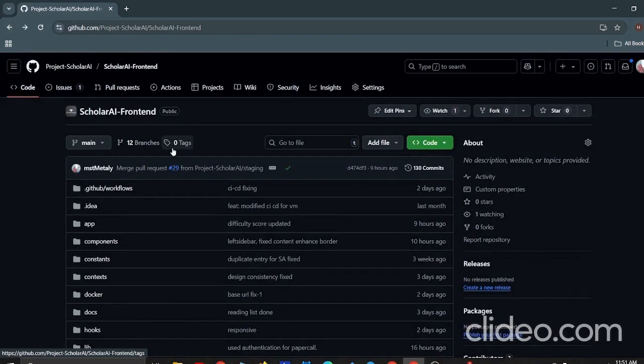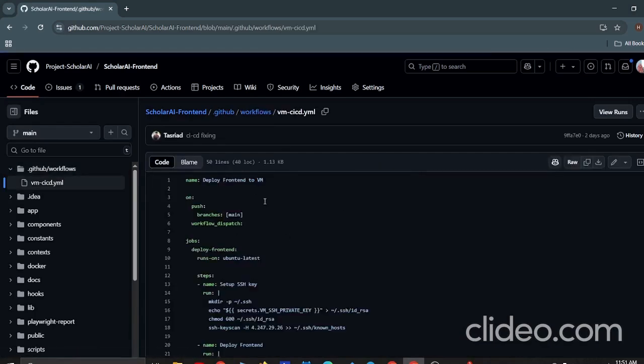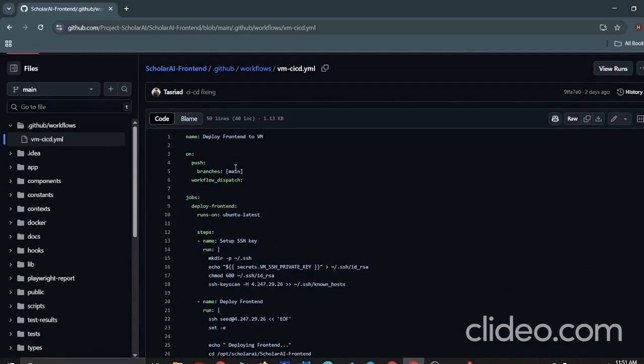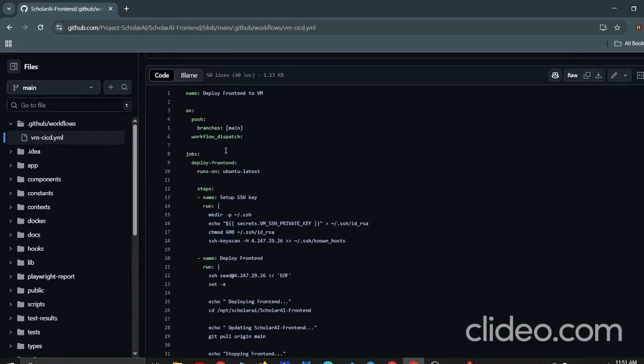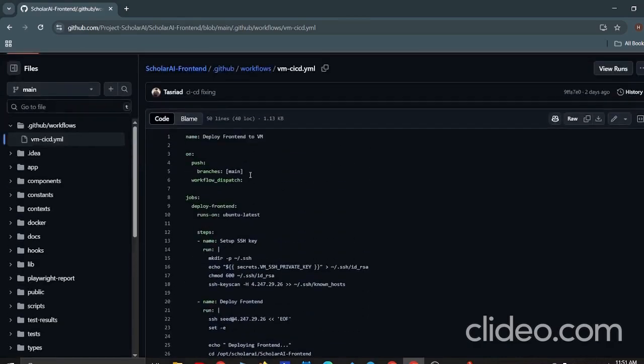Now I will walk through the GitHub Actions workflow that automatically deploys our Next.js frontend to the virtual machine whenever we push to the main branch. So here is the GitHub workflow. First of all, this workflow is triggered on every push to the main branch or manually through the GitHub interface using workflow dispatch. The job is deploy frontend, and it runs on the latest Ubuntu environment provided by GitHub.